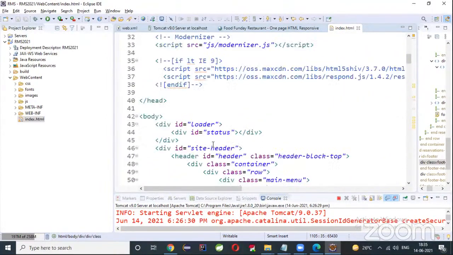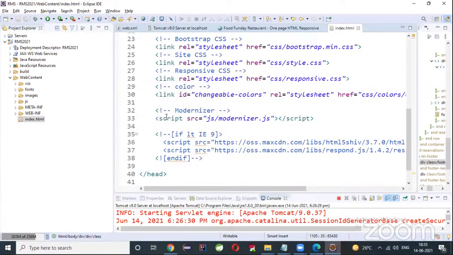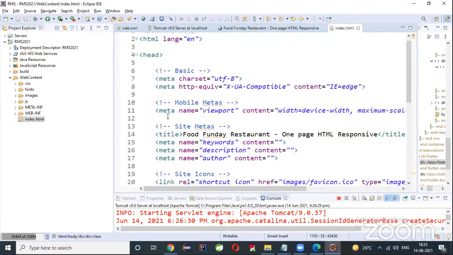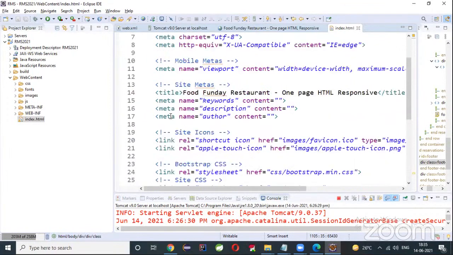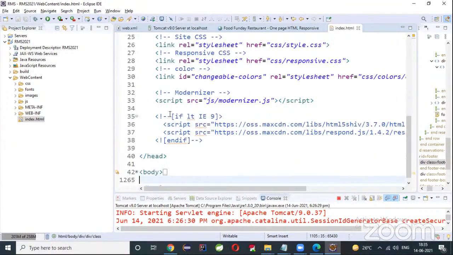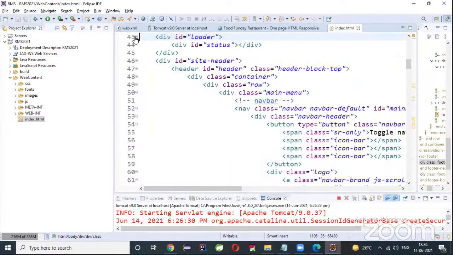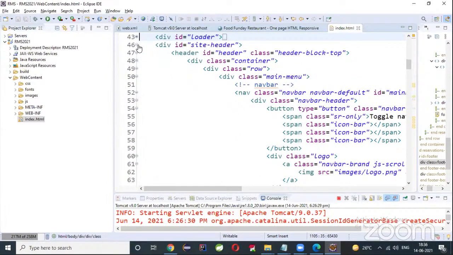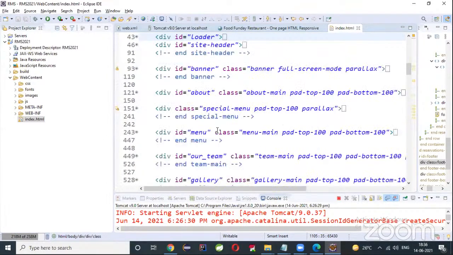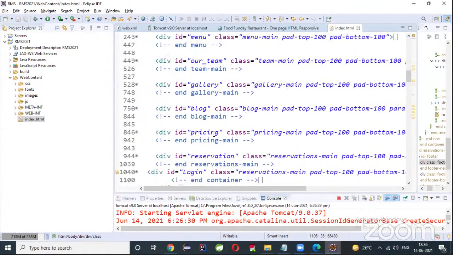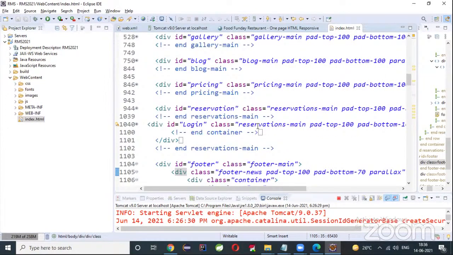Designers. The developer's job is just to understand the business logic. A lot of common sense is required for who? Developers. Did you understand? Where is this login? Somewhere it is closed. Open the body tag. There you can see div ID is equal to loader. Minimize it. Minimize site header, banner, about, menu, our team, gallery, blog, pricing, reservation, login.